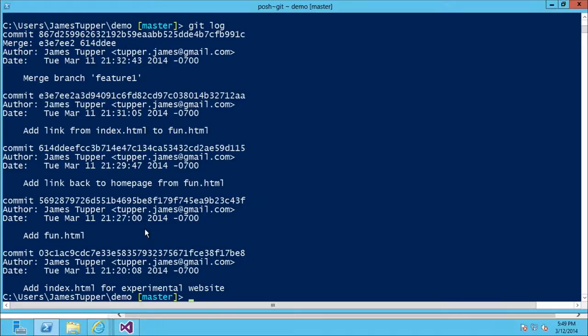Other version controls might call them check-ins, that sort of thing. But we can see here that we have a commit, the commit hash, which we'll talk about what that is later. The author. We also have merge commits. We'll talk about how those come into play later as well. We have the date, and then the comment of the commit itself. So notice that the author is James Tupper, my display name, as well as my email address, right? And we can go down and we can see the commit.